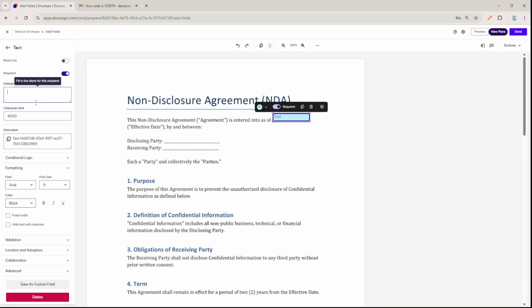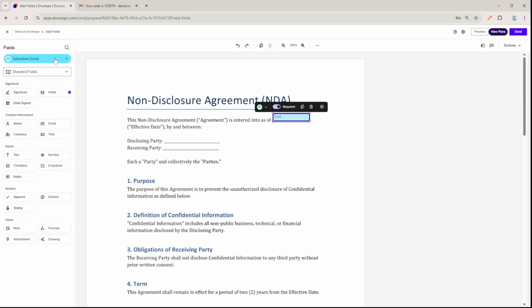If you're sending to multiple people, make sure the field is assigned to the correct recipient so only the intended person can edit it. When you've placed all your fields, click Preview to confirm everything looks and behaves the way you expect. Check spacing, alignment, and whether required fields are clearly indicated. If everything looks good, hit Send to finalize the envelope. That's it. You've added a text box in DocuSign like a pro.